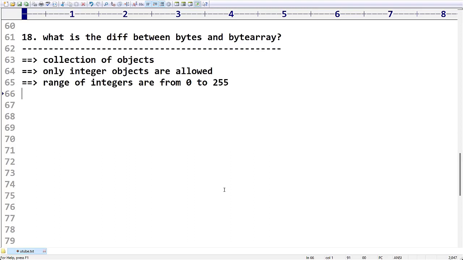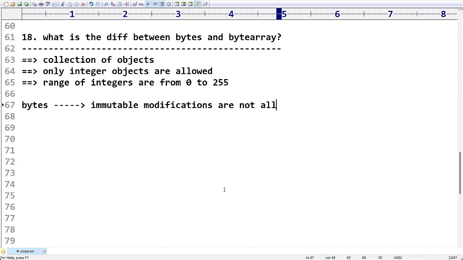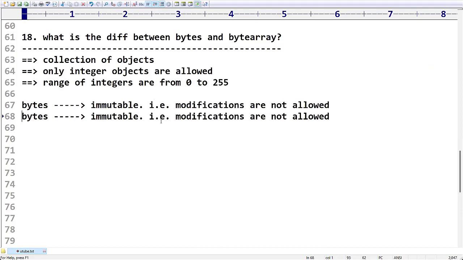But what changes? Bytes is immutable. Which means modifications are not allowed. In bytes, if you try to do any modifications, it won't accept. Whereas byte array is mutable, which means modifications are allowed. This is the main difference between bytes and byte array. Up to certain points, both are the same.